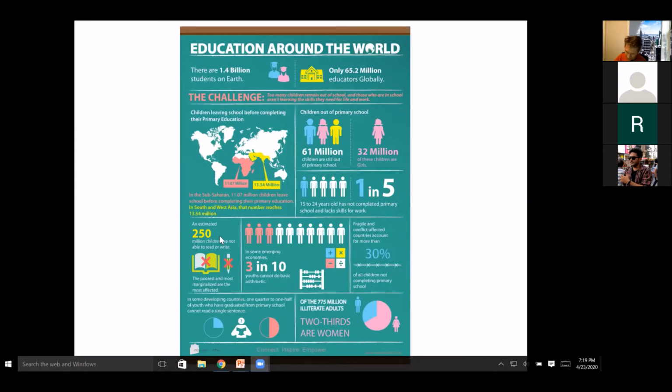And then 250 million children not able to read or write, right? So you have this book, but you cross it out, and you have this pencil, you cross it out. It's basically 250 million who can't read or write. And then here you label the areas: the children leaving school before completing their primary education, most of them in Africa, here in South and West Africa and Asia, right? So you quickly see where these people are.